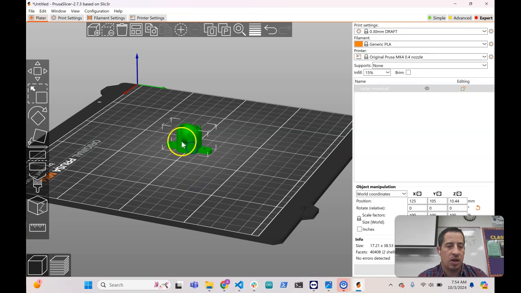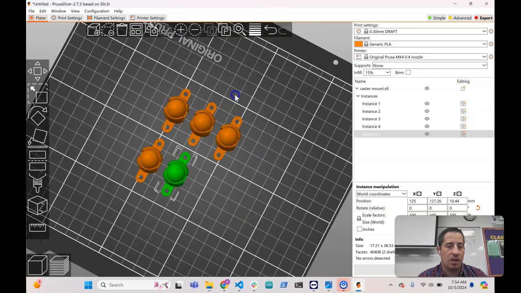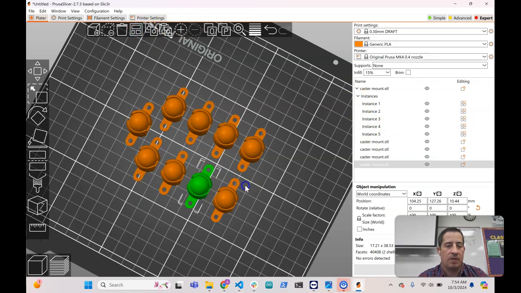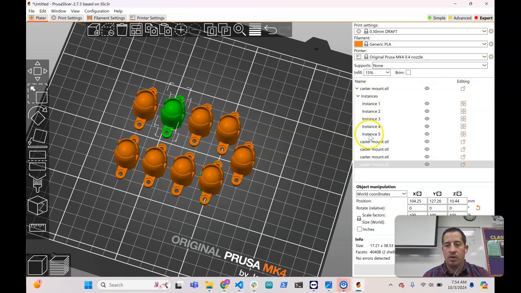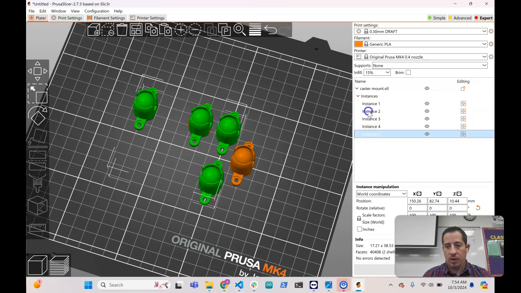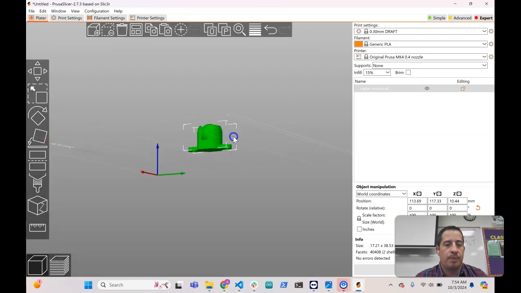If we want to add additional copies of it, we can click this add instance, and then you can click this to arrange it like that. You can also do Control C to copy, and then Control V to paste as well. And you can see it kind of shows up differently when you copy it versus add an instance, but it behaves in the same way. Okay, so I'm going to delete some of these because I don't want this many of them. So we got just our caster mount again.